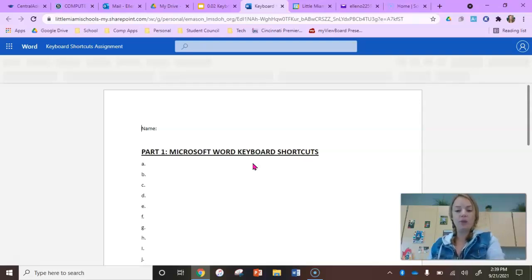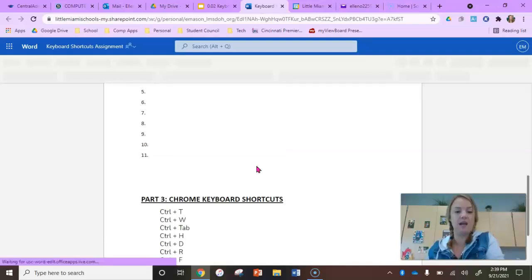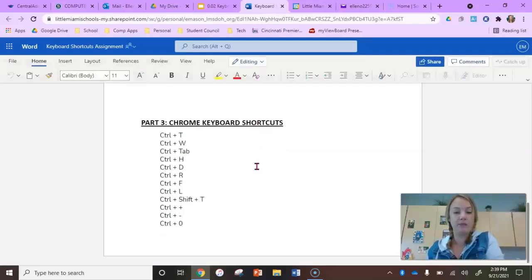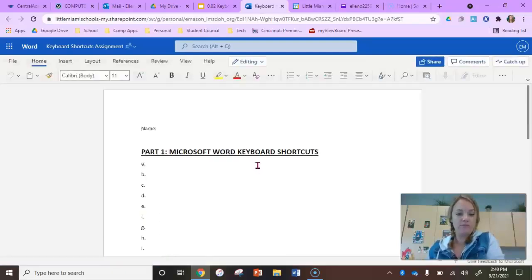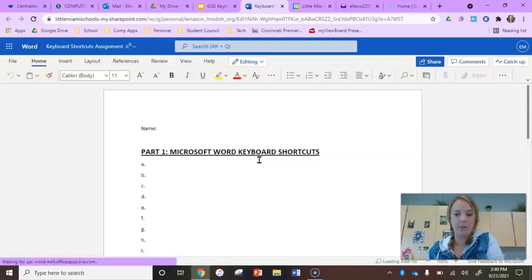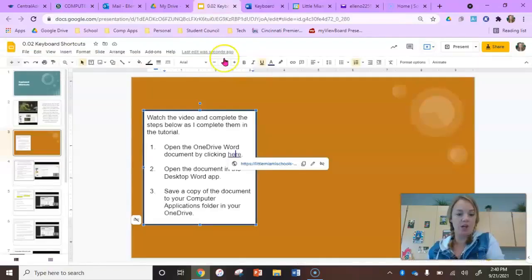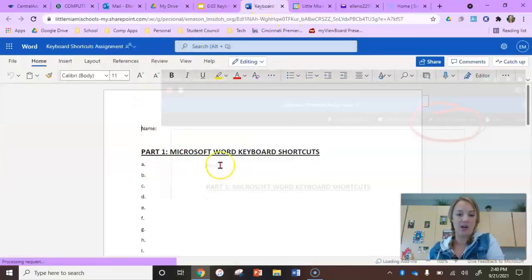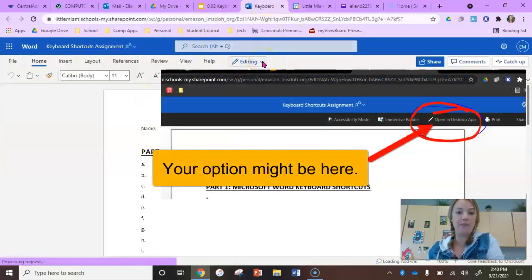The reason I want you to open this is because I have some of the assignment completed for you here. Not completed, but I've got it kind of labeled, and I need these labels to stay here. So now that you've opened up the document, the next step is to open it in the desktop Word app. From this page, you need to come up here to where it says editing, click that drop down arrow, and hit open in desktop app.